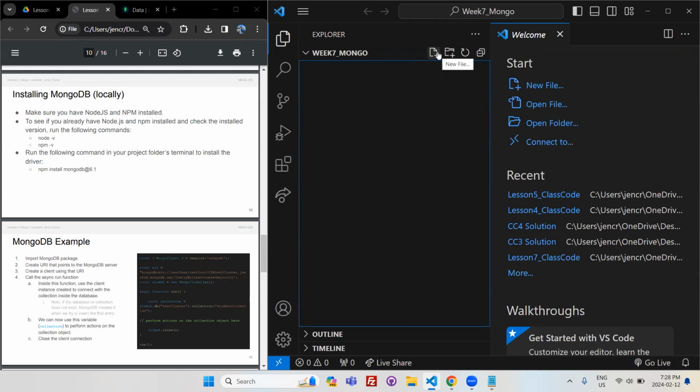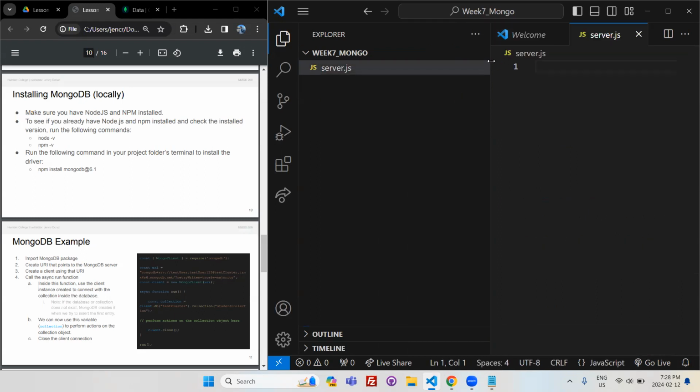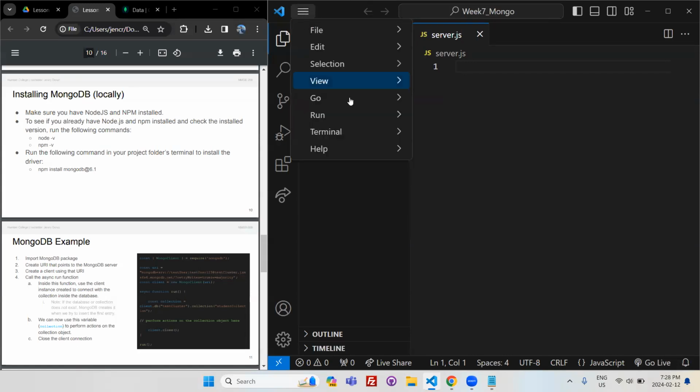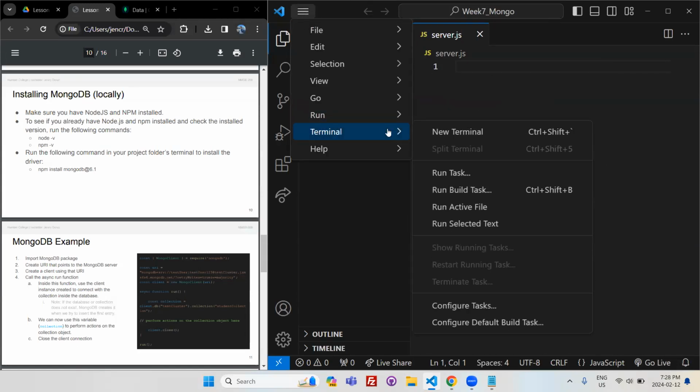So let's create an application. Okay, so I'm going to call it server.js. Okay, for now, that is it. Now, in my Node.js application, if I want to use MongoDB Atlas, then I'm going to have to open my terminal, right? So from my options, I go to my terminal and I create a new terminal.